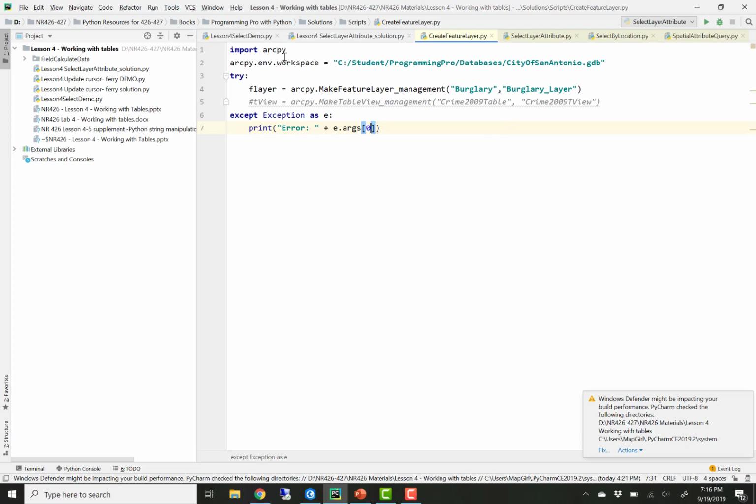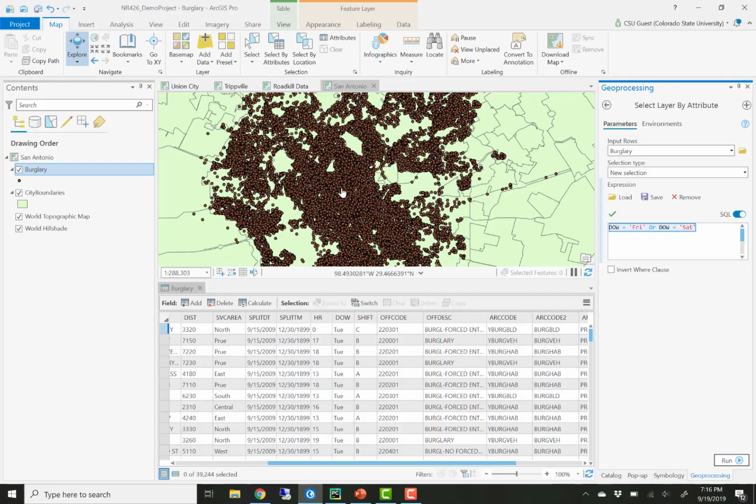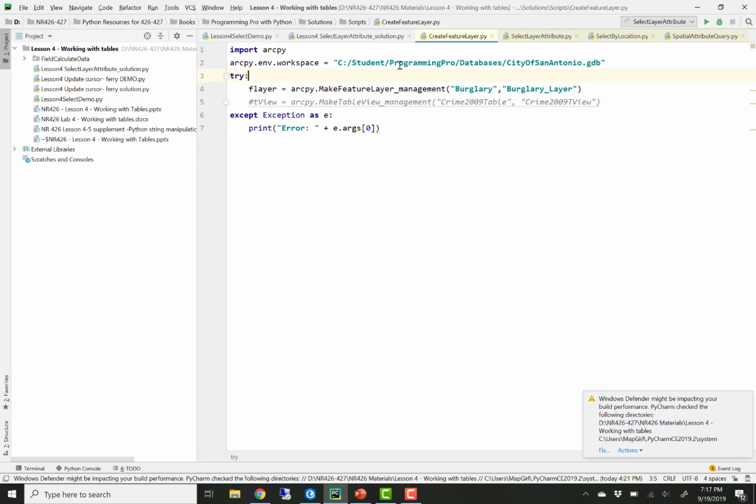Here we're importing arcpy, and setting a workspace to that City of San Antonio geodatabase. Now we're making the feature layer. This is what it looks like. Notice that we're also using a try statement for error checking, but we are creating a new layer on the burglary layer, which is that same layer we were looking at here. This is burglary. So make a feature layer on that burglary feature class and call the output burglary layer. In this case, we are setting it equal to a new variable in my code called flayer.